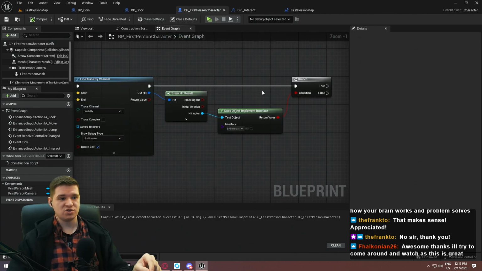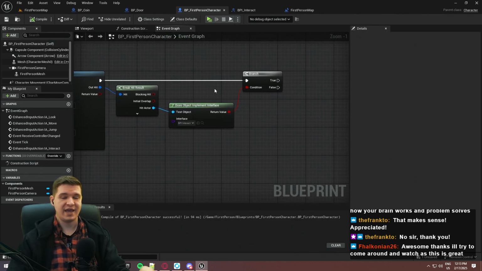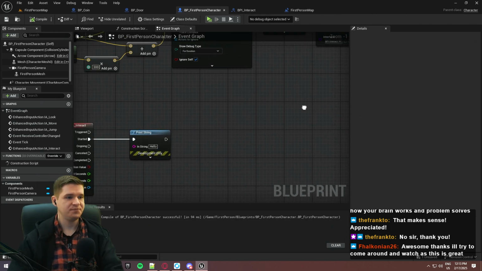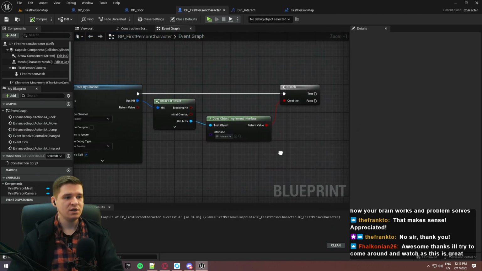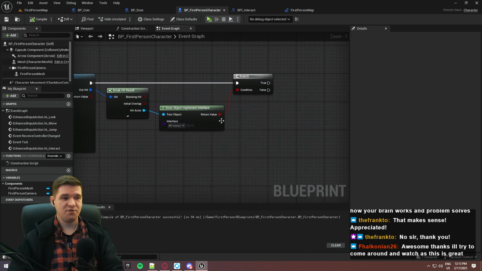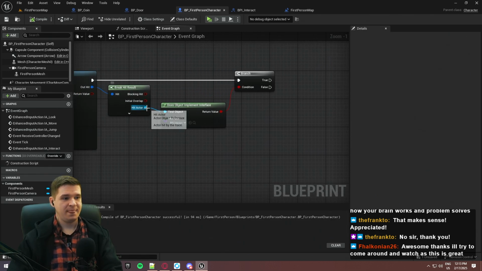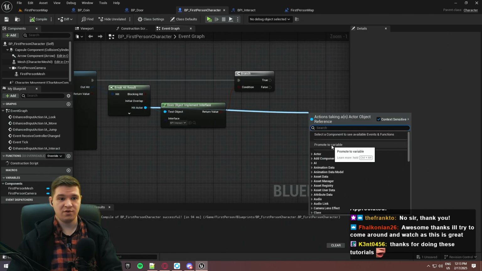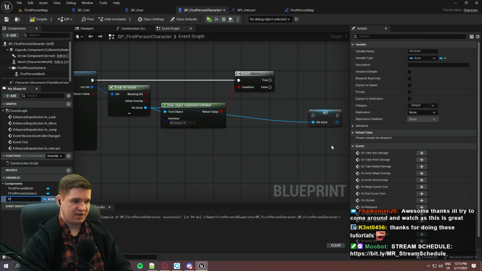What we want to do is make sure that if we hit an object that the player can interact with, and we interact with it while we're looking at it, then we need to send the message to interact with it, right? So on this line trace, if the object implements the interface of BPI interact, let's store as a variable the hit actor.